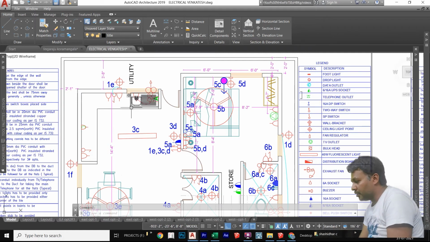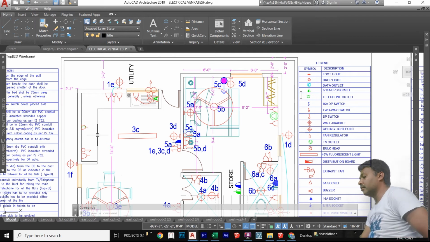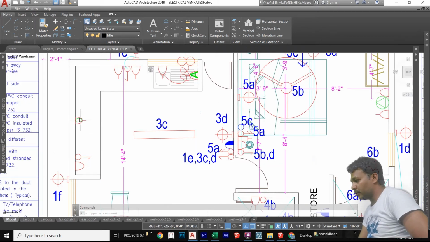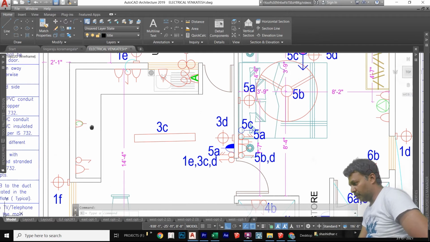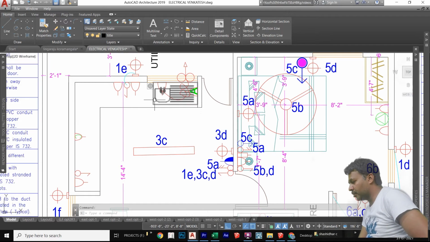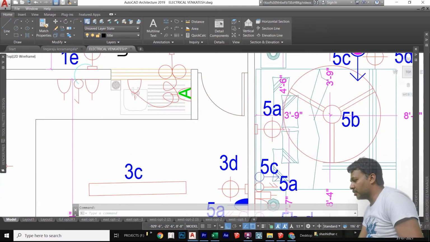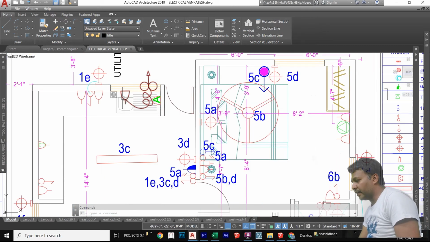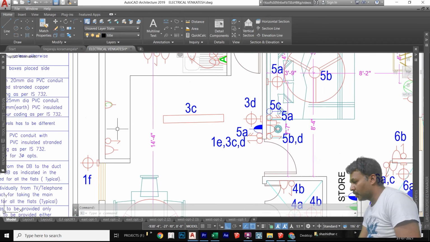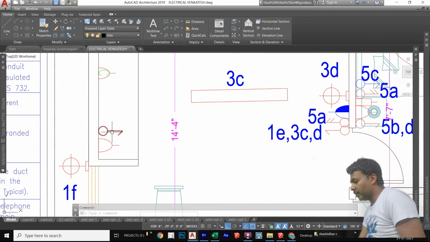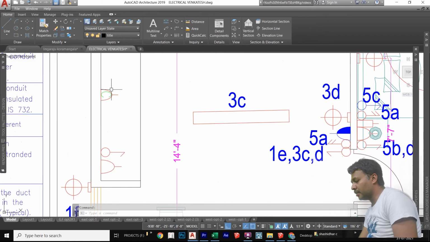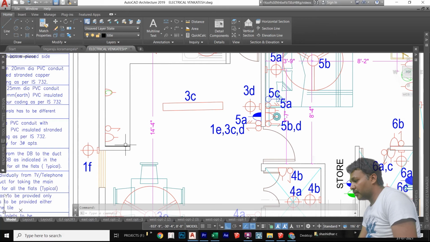And this is my L-shape granite coming in this position, the stove here, and this position is the sink. Near the sink I have given one aqua point and one exhaust here, and here one 5 amp socket with switch, and here the chimney point.